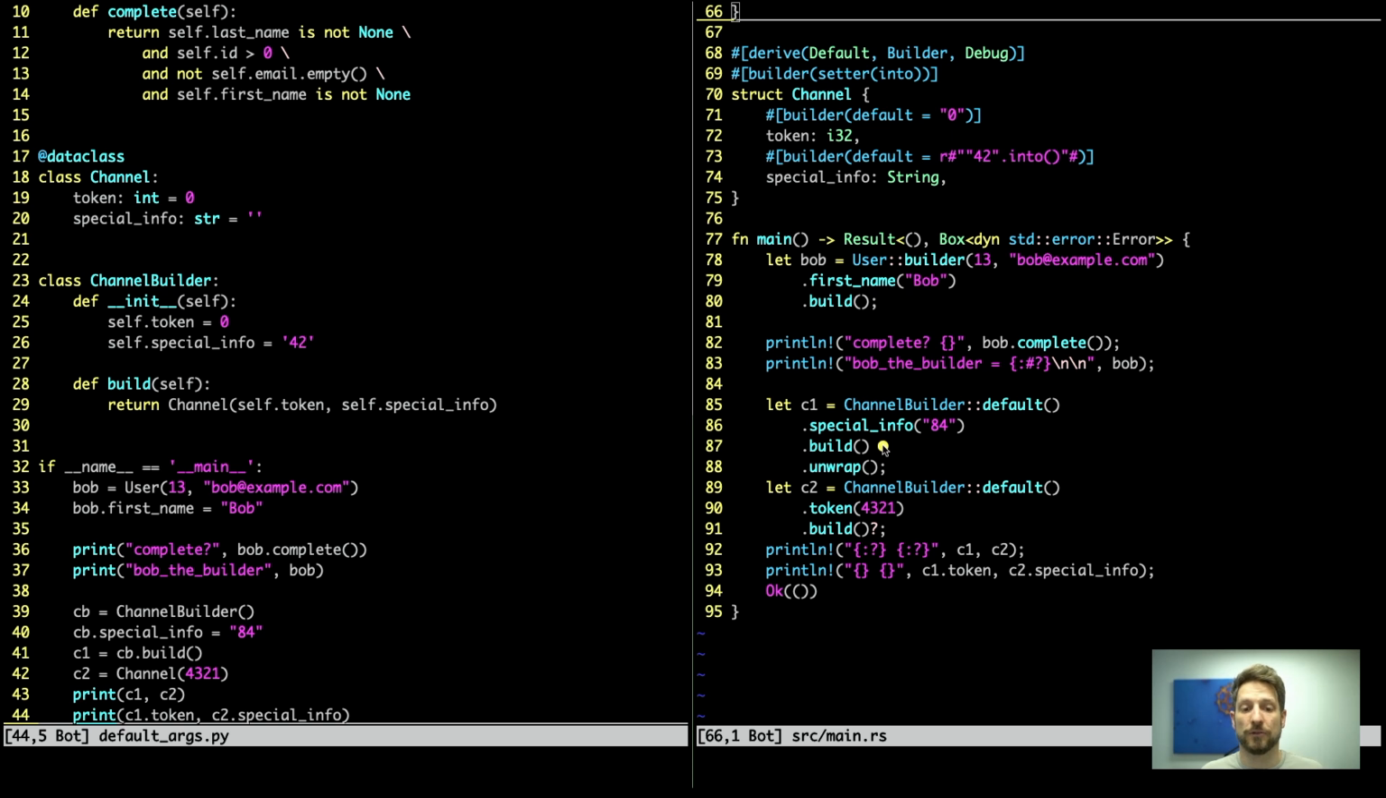In Rust, we can chain the call to build right after the special info. And since the derived builder crate implements error handling automatically for us, because, for example, the into trait can fail, build returns a result and not directly the instance. To shorten the code needed to build an object, we can also use the question mark operator. The second instance of our channel, we are only setting the token. So here we can expect the default value of 42 to be set for the special info. We do the same on the Python side. And then we print out what's happening.